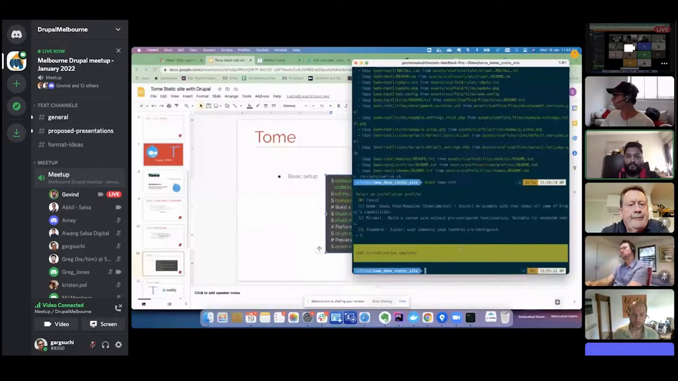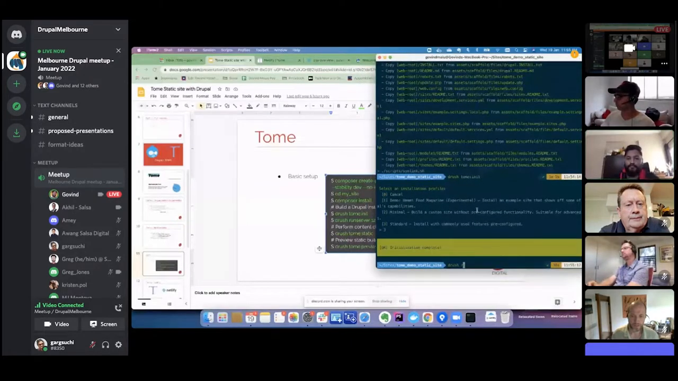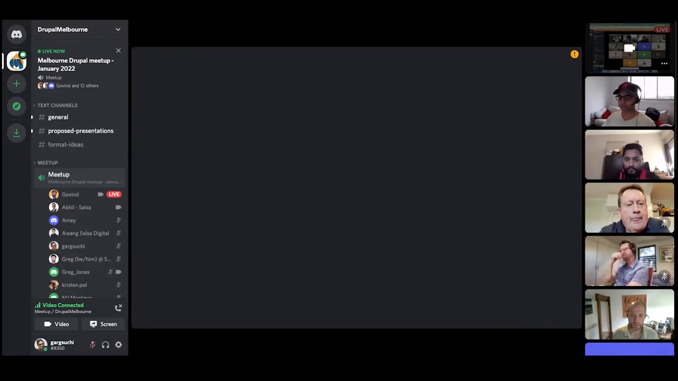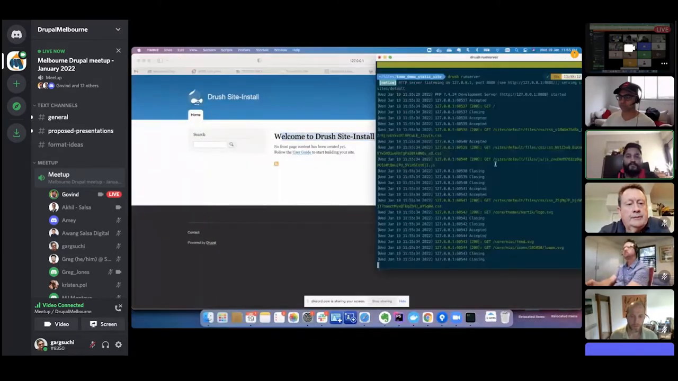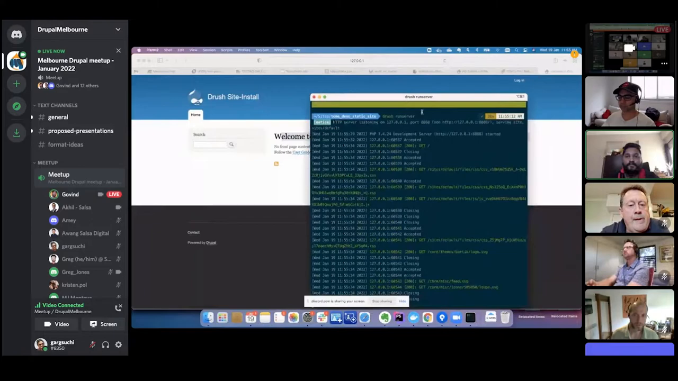Okay, so the Tome is initialized. Now what we need to do is run the server so you can see your site is running. Welcome to Drupal install. Your site is up and running using the Tome, and you can see the server is running in the backend.